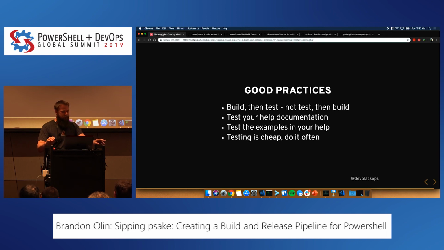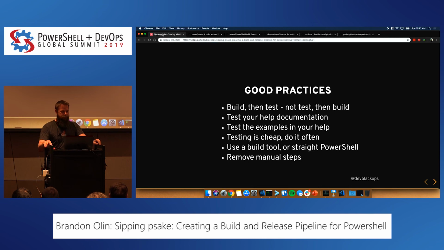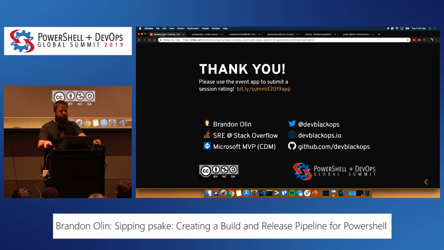So testing is cheap, and do it often. Also use a build tool if you want to, or you can just ignore everything I've said and do it all in straight PowerShell. That is totally cool as well, as long as you're following the basic processes. That's really all I ask. But we want to remove all the manual steps for all this stuff. So if you want to build a lot of projects, automate all this boilerplate code away, automate all this toil away as well. So that's all I have.